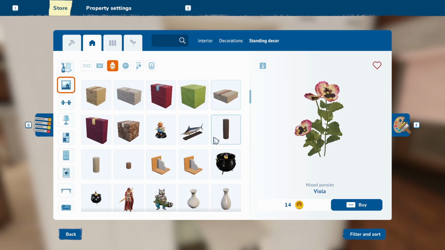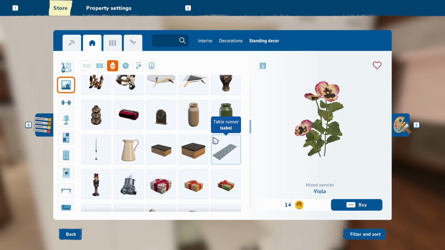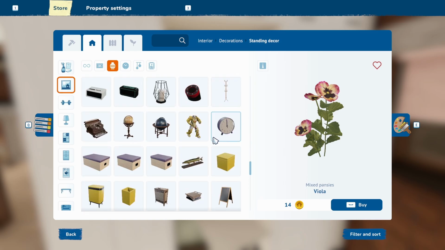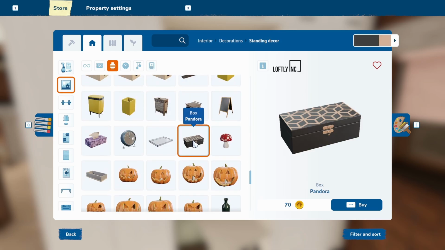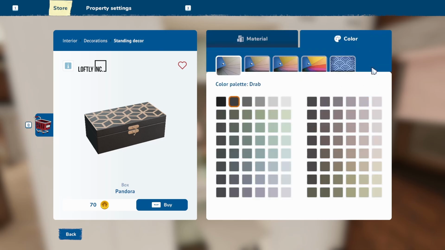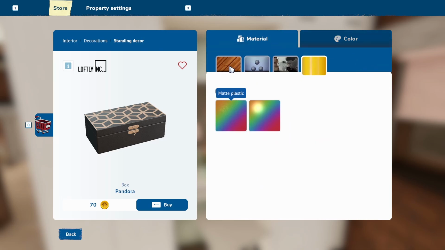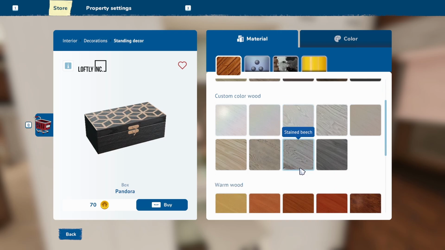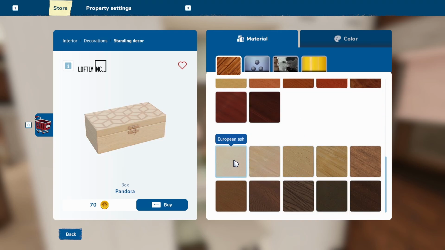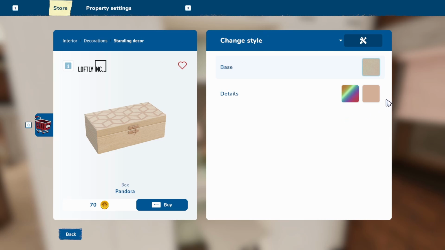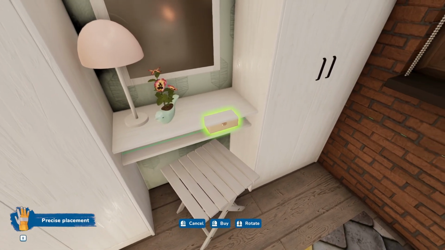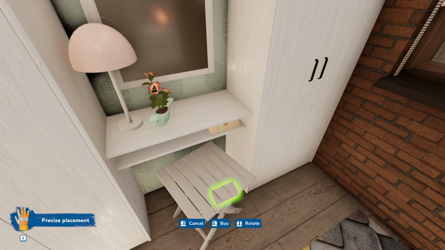Okay. And how about a little box of trinkets underneath? Some odds and ends. How about this little box? We can, let's see, maybe go with most of, there we go. I think that's pretty. And that will fit nicely underneath there.